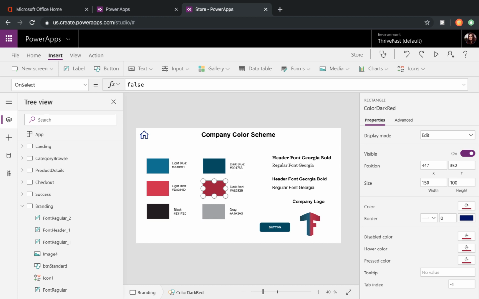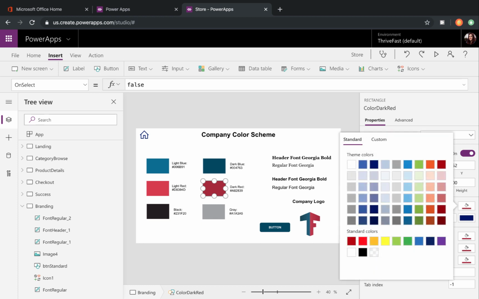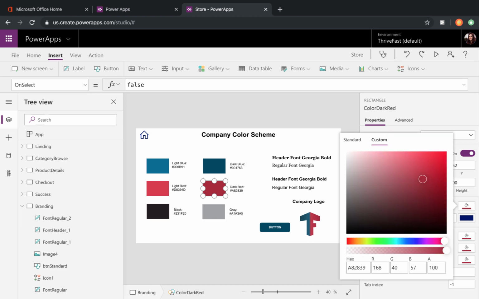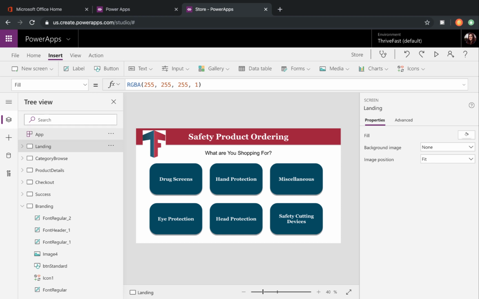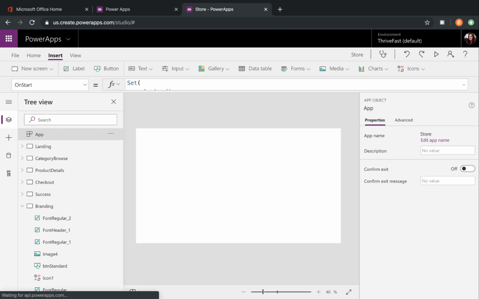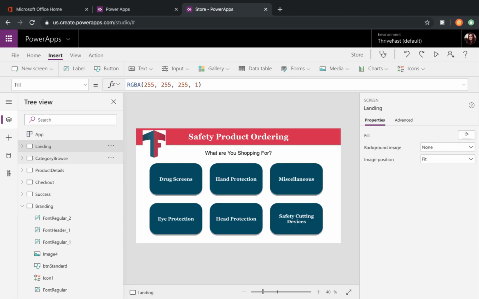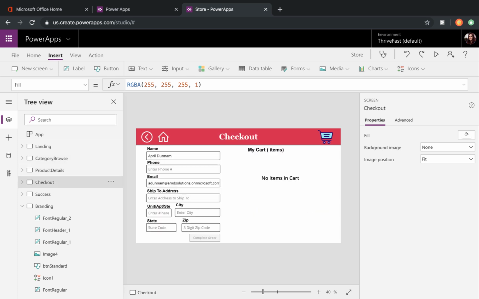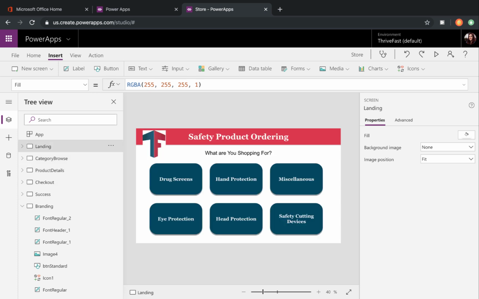Now if this red shade changes, or if I need to change it at all, I just have to go back here to my branding screen, change it to whatever it should be, maybe a little brighter red there, and now you'll see, if I refresh the app on start, that color is changed in every screen that was referencing that. I found from building Power Apps myself for clients, this has really saved me a lot of time.